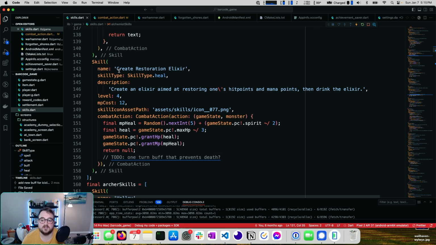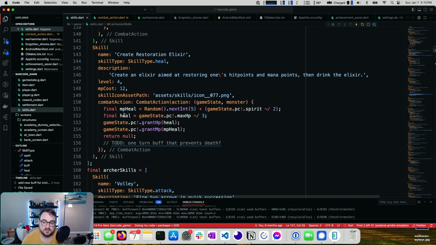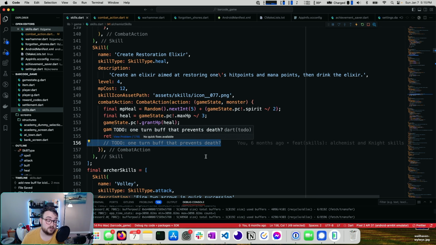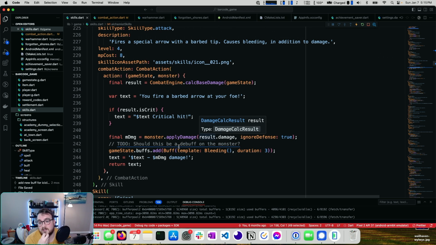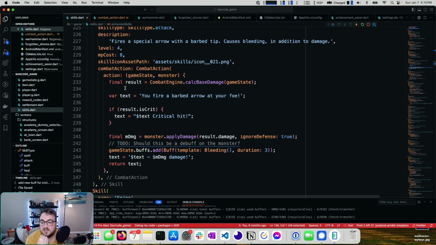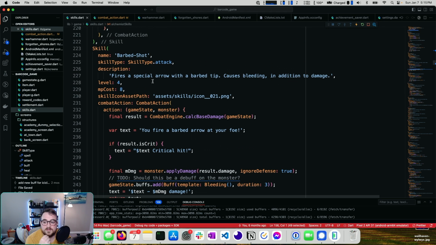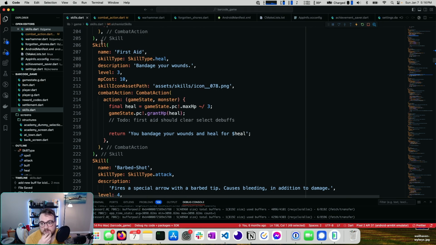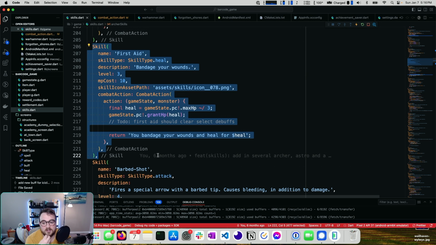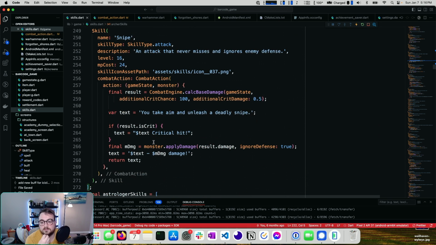Restoration elixir. This heals you some HP and MP. Maybe one day it might have a 1-turn buff that prevents death. Who knows? This one fires a special arrow with a barb tip, causes bleeding in addition to damage. Archers also get first aid, so they get the ability to bandage their wounds and have a small heal.